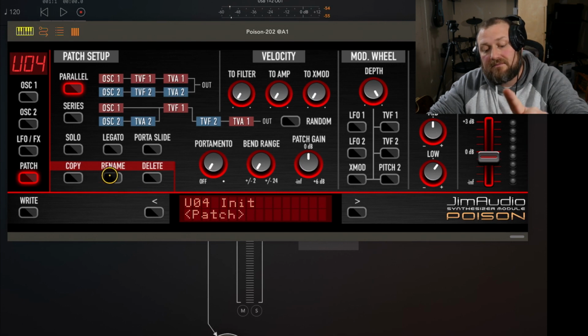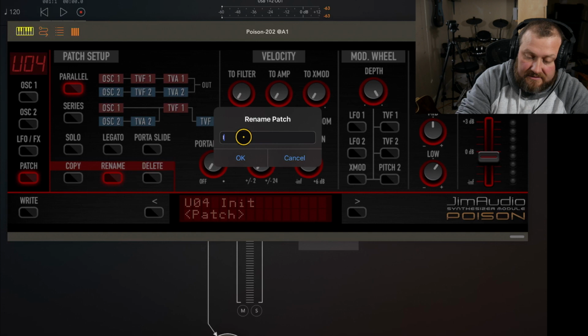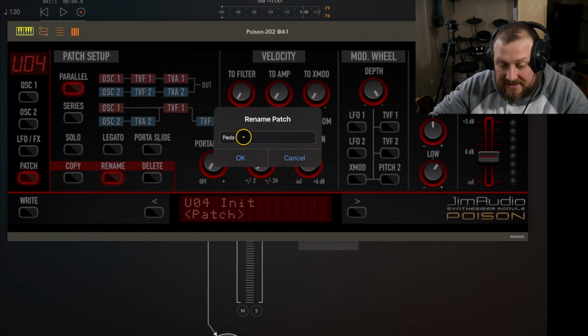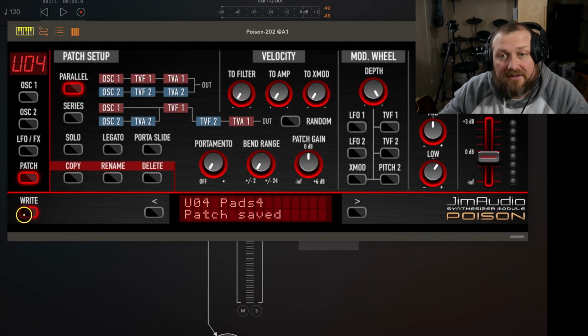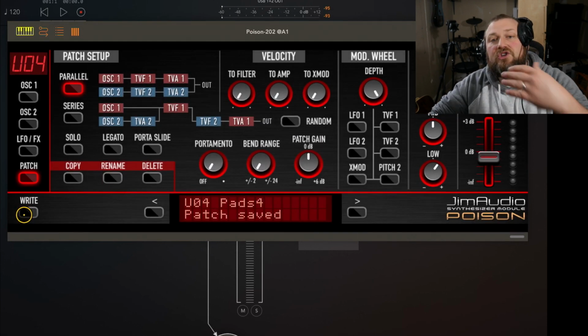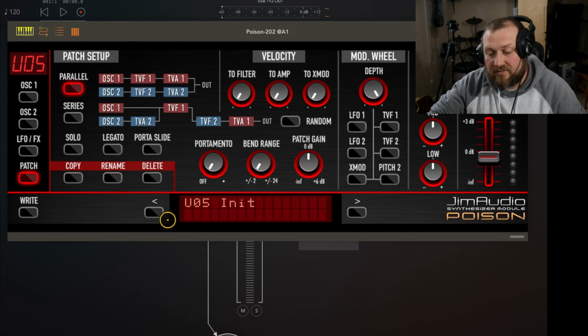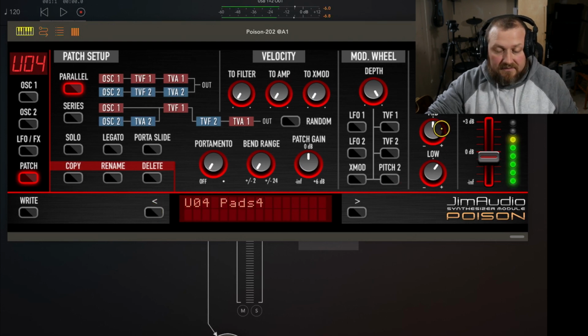Oh wait, rename it. I will name this Pads 4 because I am basic. Pads 4, and now I want to write it. And now that patch is saved. If I wanted to create a new init patch, I just click the next one and it'll start over. Or if I want to go back to the one I just did, I can.